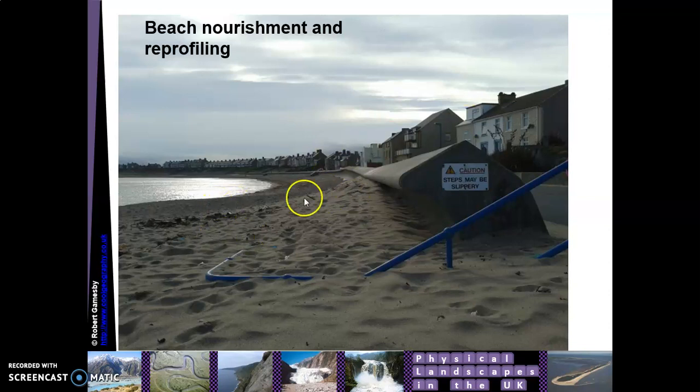So here you can see that there's been sand added to this beach. There's also a seawall, which we'll talk about in a minute. But you can see it's wider and there's a lot more sand there to take up the waves' energy. It also creates slightly more of an area where the sea can come in and potentially flood before flooding the rest of the town which is behind it.